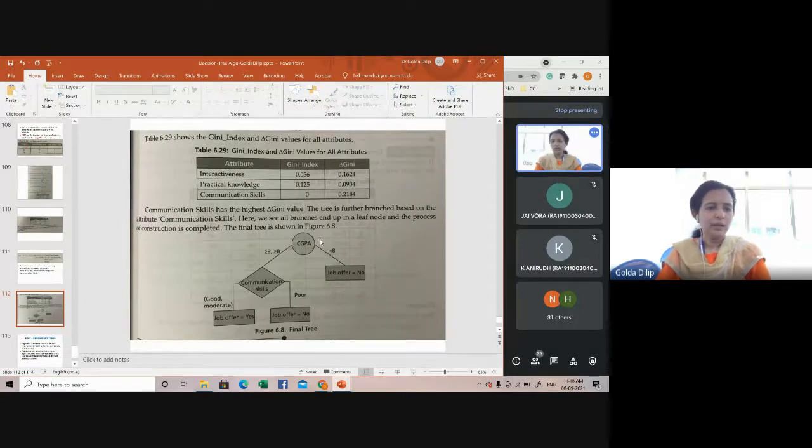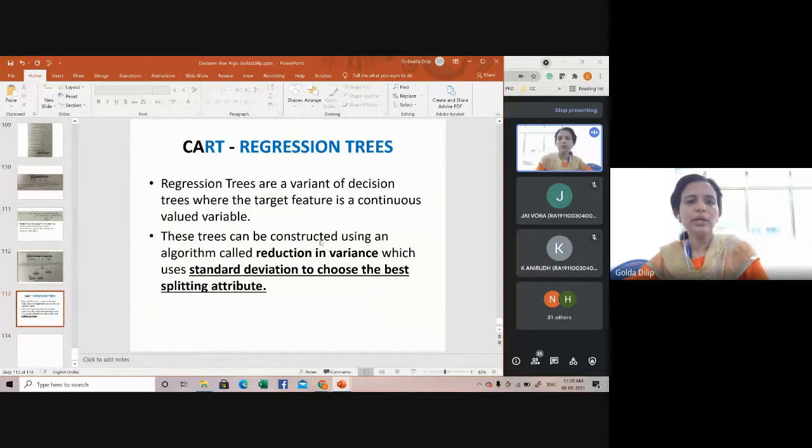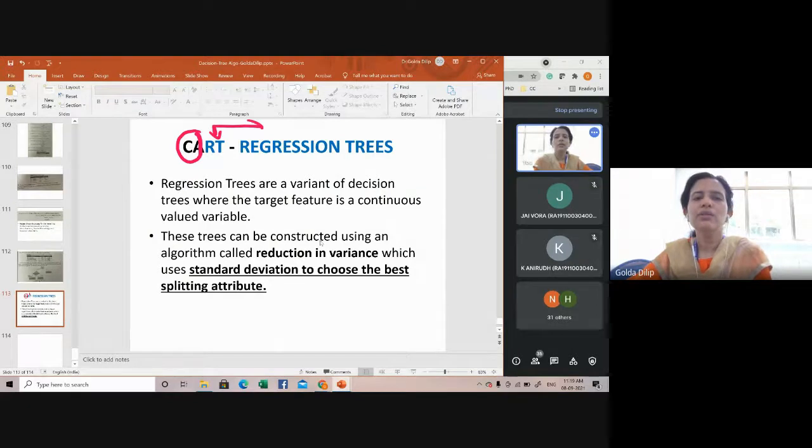Then we discussed only the classification part. Regarding the regression part, since it is just mentioned in your syllabus as decision tree induction algorithms, and we have discussed three algorithms, I'm not going to discuss this regression based algorithm. The regression tree is actually a variant of the decision tree where the target feature is a continuous valued variable. You know the difference between classification and regression; I had given you a number of examples.